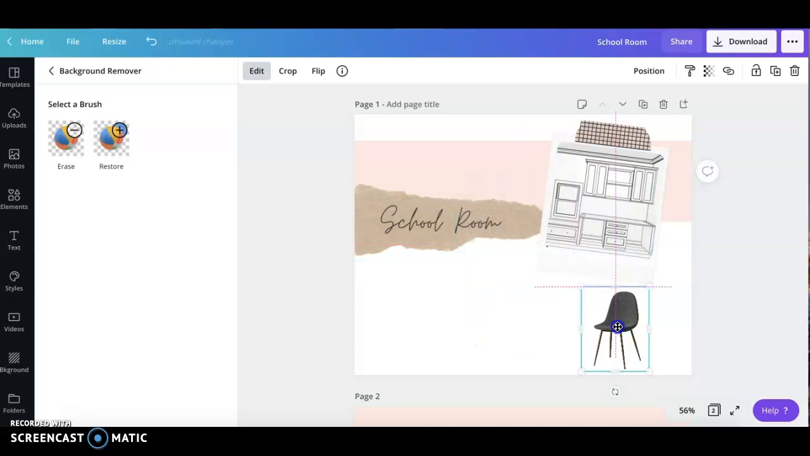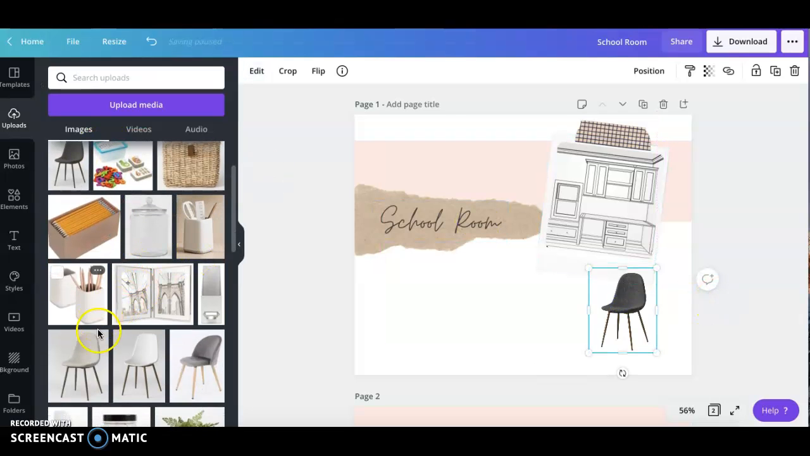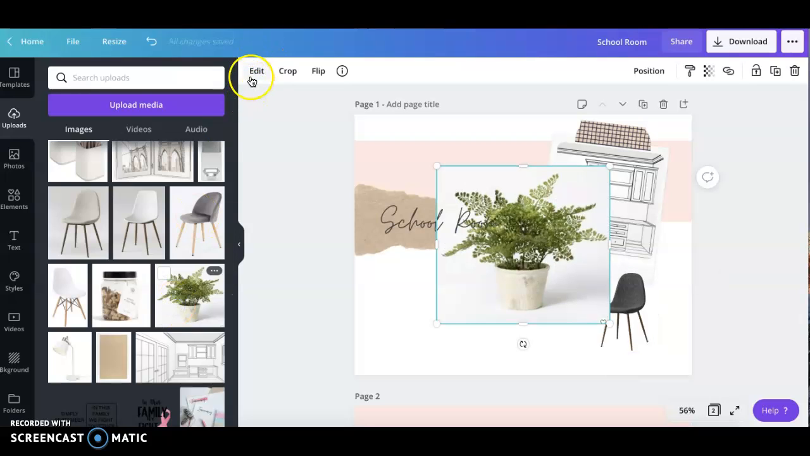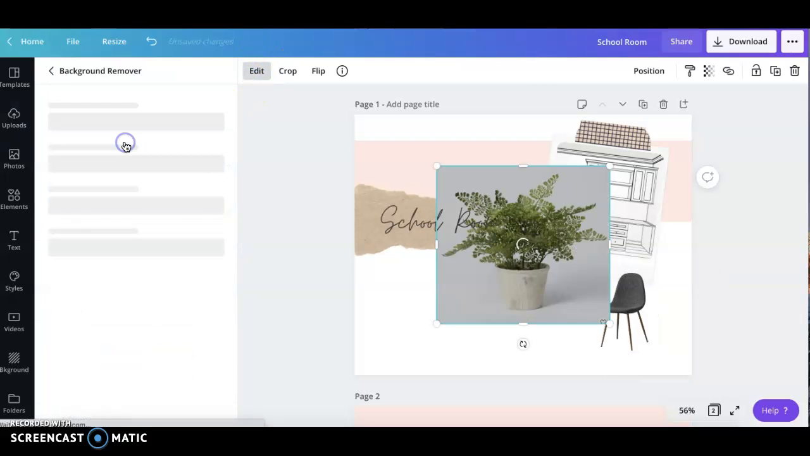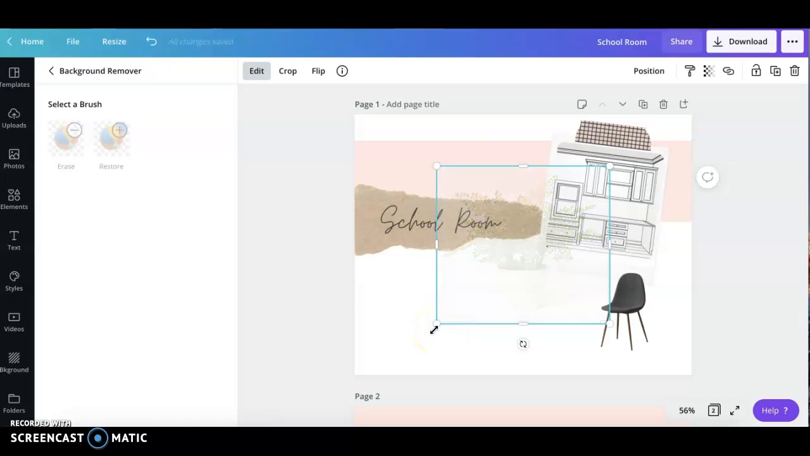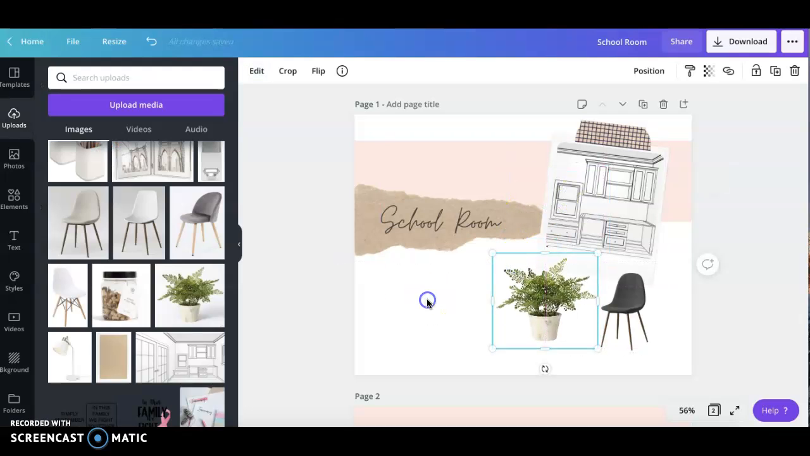And there you have it. Now I can add this to my room space. Some other elements that I found and that I want to add to my space. Maybe I want this plant, which I also found on Target. I screen grabbed it, I uploaded it. I'm going to remove the background on it and pull it into my space.